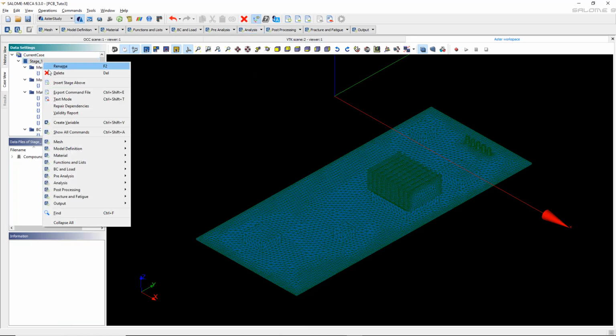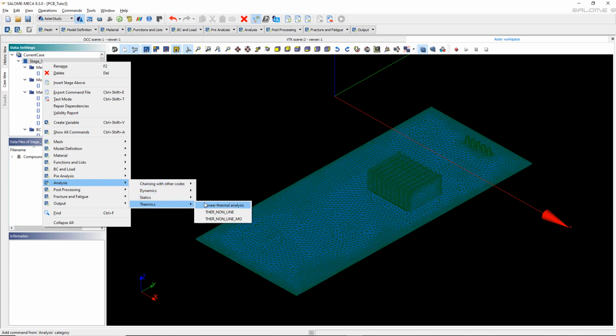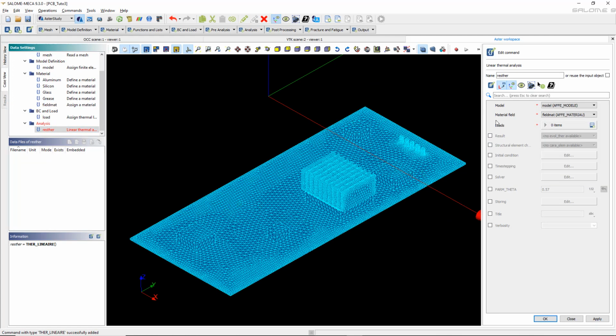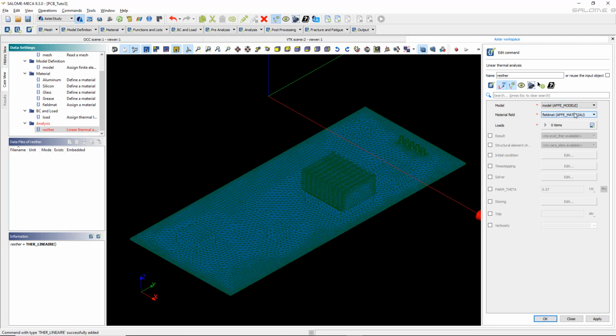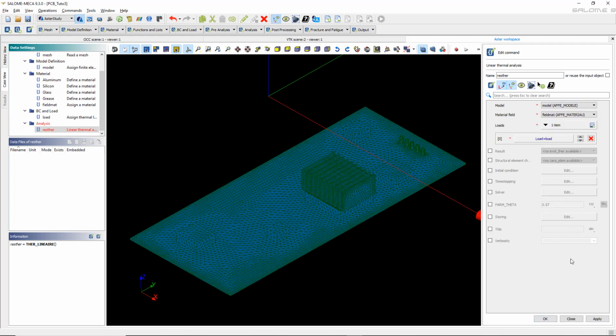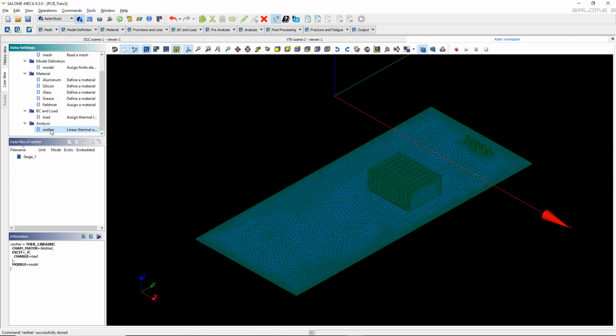So click on Analysis, Thermics, Linear Thermal Analysis. So we have the model, we have the material field assigned here, we have to add the load. So there's just one load here, but this load contains all the 5 boundary conditions. And that's all I need. Let's add additional results. So this will only calculate the temperature.